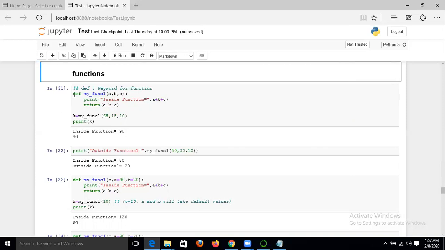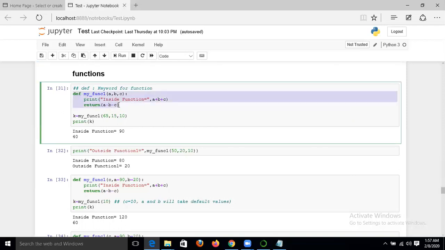For example, I have defined the function. This is just a keyword. My function is a user defined name; anything you can give here. Here we have 3 variables A, B, and C, meaning 3 values can be placed here. So print inside function equal to A plus B plus C, and return will be A minus B minus C. This is the function which has been created here.